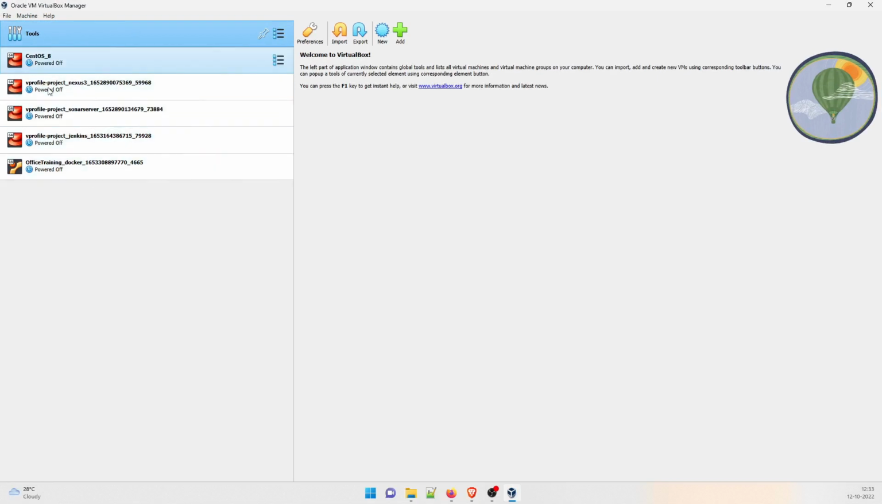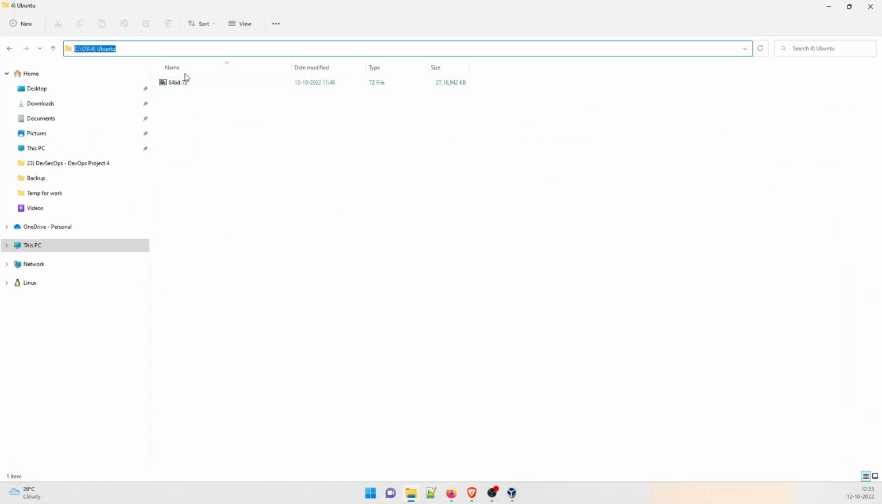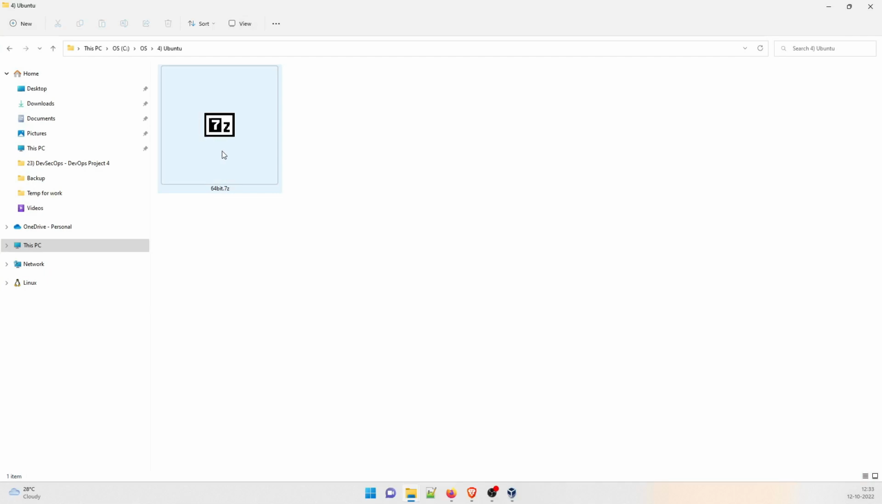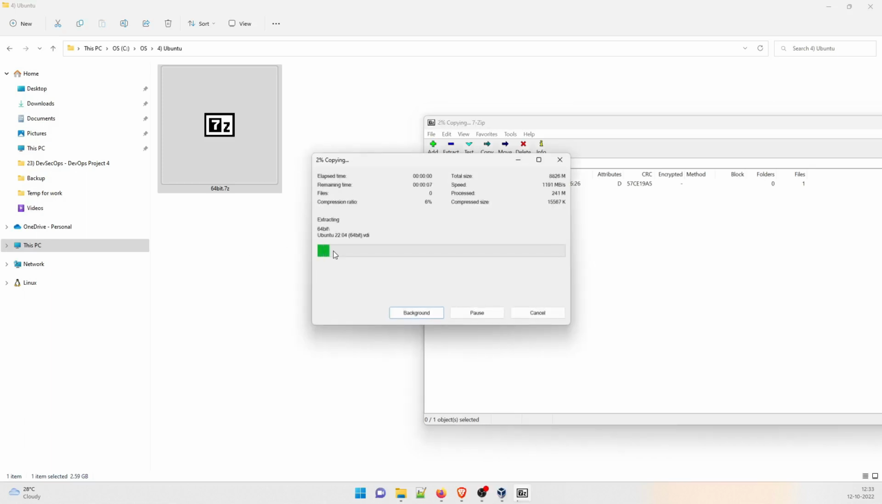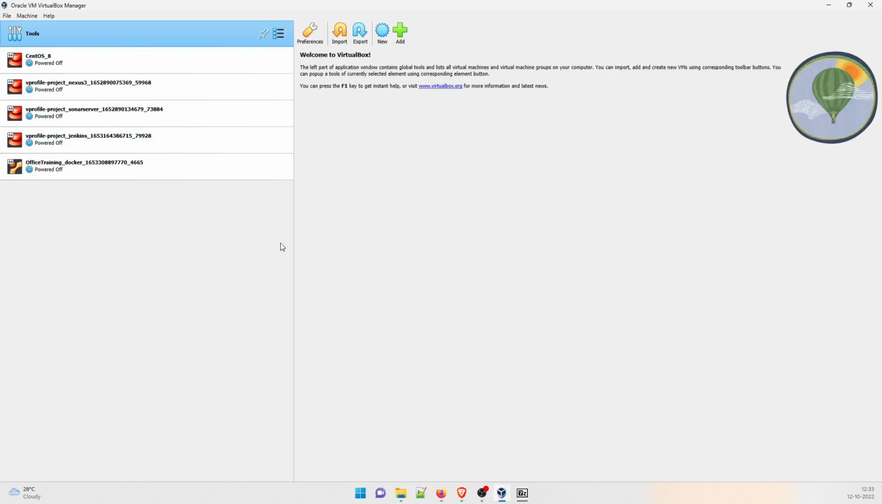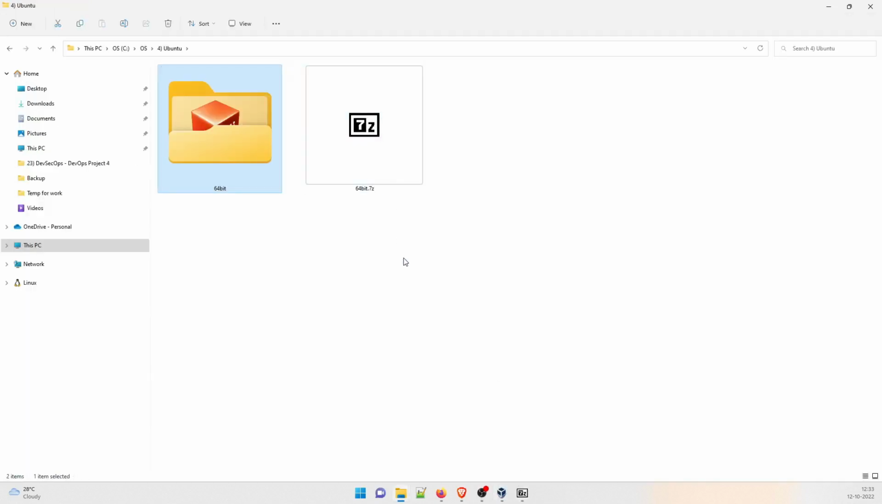I have these VMs already created, so do not worry about that. I'm going to create a new VM. Let's do one thing. This is the place that I already have. I'll just create an extra large icon over here, and this was the one. I'll just extract it over here. It can take a few seconds, so that does not matter. Let it happen. I'll go to Oracle VirtualBox over here, and okay, this is done.